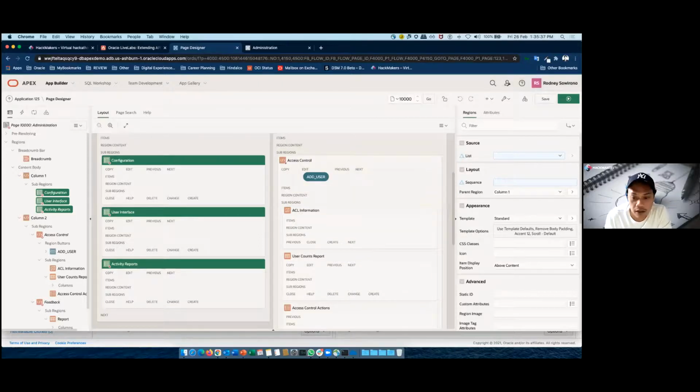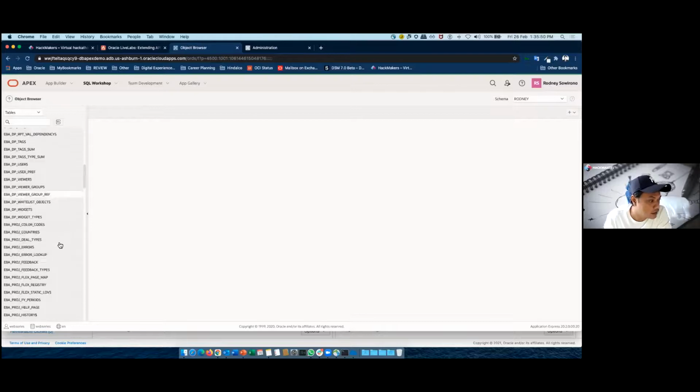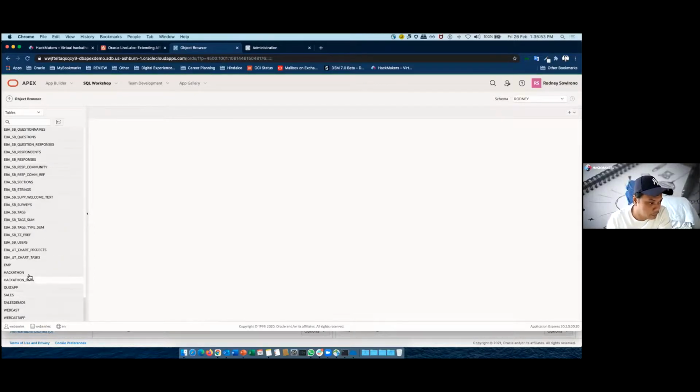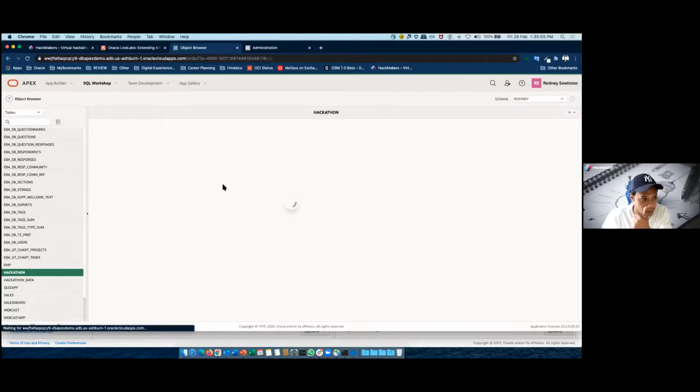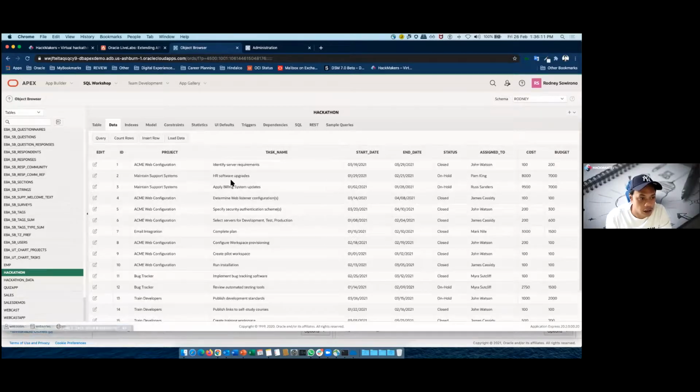Now, the other thing that I wanted to show is how we can now expose this data. So I go to SQL Workshop and open up my object browser. So here is the table that I have. It's the hackathon table, right? You can modify columns, drop columns. If the number of characters is not sufficient, then I can go and change that. I can create lookup tables, etc. I can go and query my data. I can modify the data from here as well.